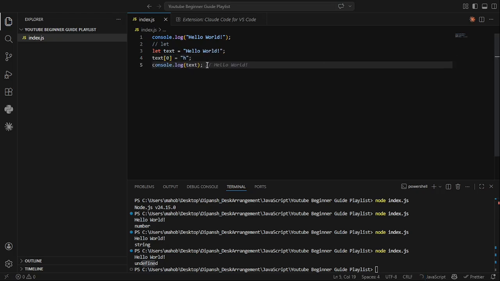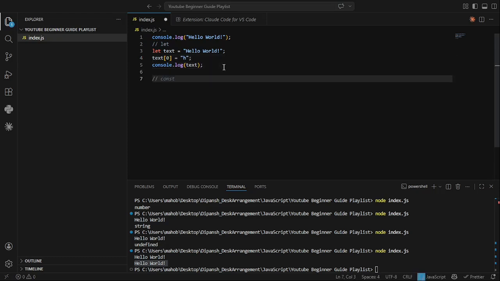Okay, so over here you can see that using let, I defined a variable named text with the value hello world, and after that text[0] is equal to h. I will explain this line later. And then console.log text. You can see that it still shows hello world. Now what you may be asking is, what is this? For this you have to really understand JavaScript.